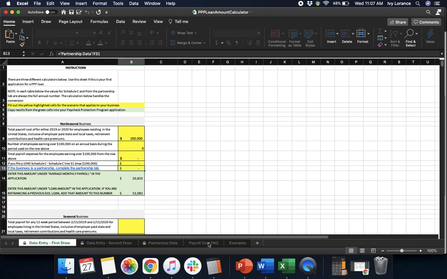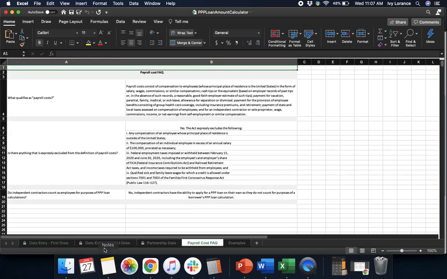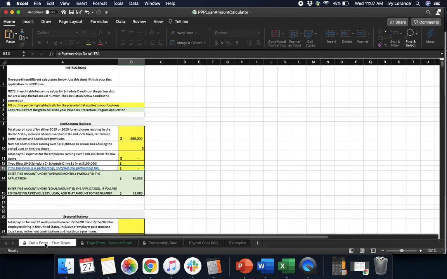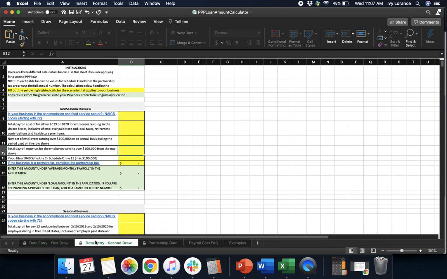As you can see right here, there's some payroll costs over here as well. We don't need to enter in anything for the data entry second round. As you can see, it's actually lodged for us right here. Makes it really easy. There are 2 different sections here. We have first draw, second draw. Please make sure that when you're filling out your calculator, you're filling out the second tab down here at the bottom that says Second Draw.